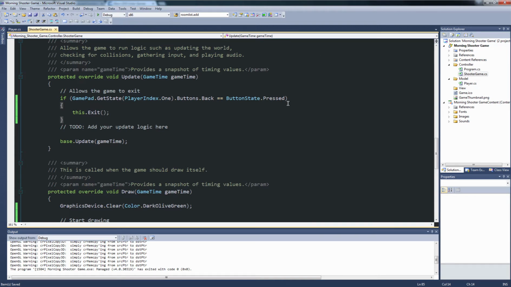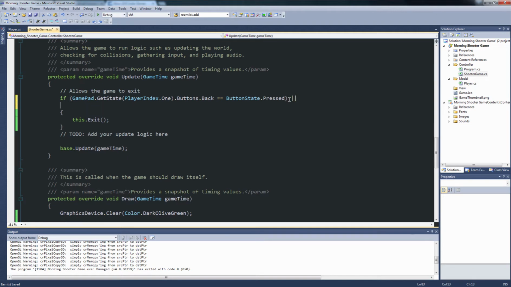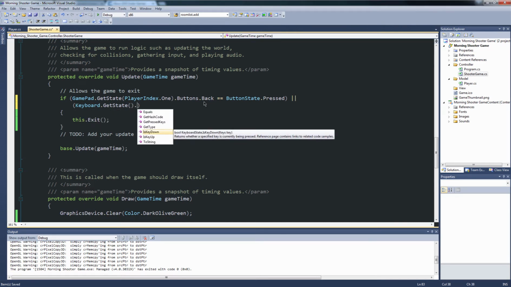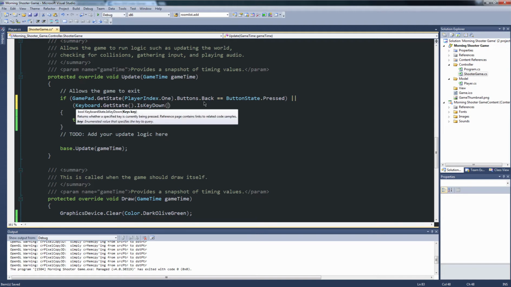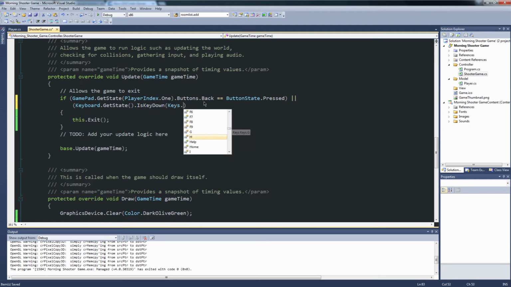So again, to do that, I'm just going to add an OR clause right here, and then I tab in a bit, and a set of parens. So either I press my back button, which is great, or I do keyboard.getState parens dot is key down, and I pass it keys dot, and let's see, I had G last time, it looks like. I'm going to say that the good key to close my game will be the J key.